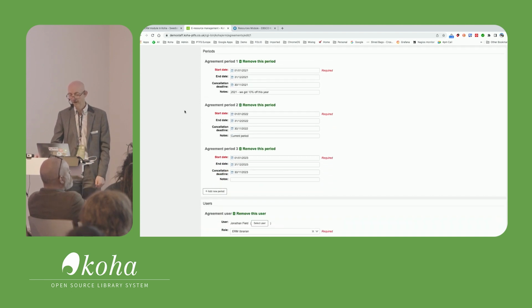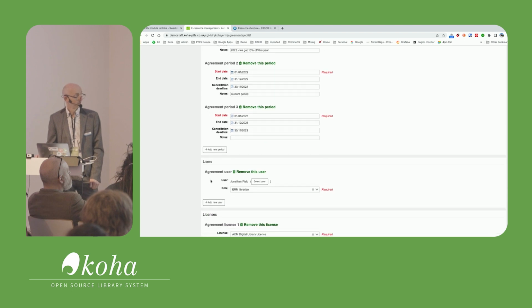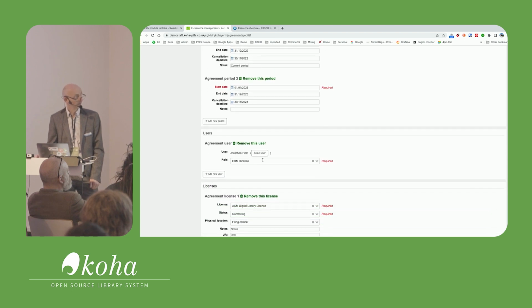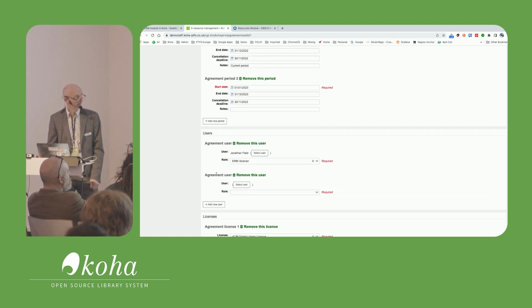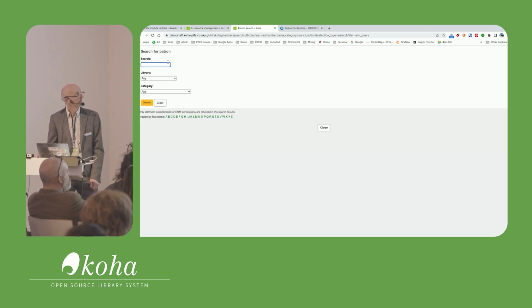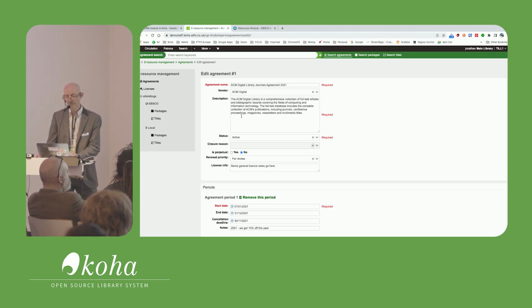And here you can see are the agreement periods. So you can see we can add more agreement periods as the years go on. We've also got a single agreement user there, but we can add new agreement users again and select users from there. In order to be attached to a license record or an agreement record, you have to have a permit. There's a new permission for ERM, so you have to have that permission in order to be attached to an agreement or a license.